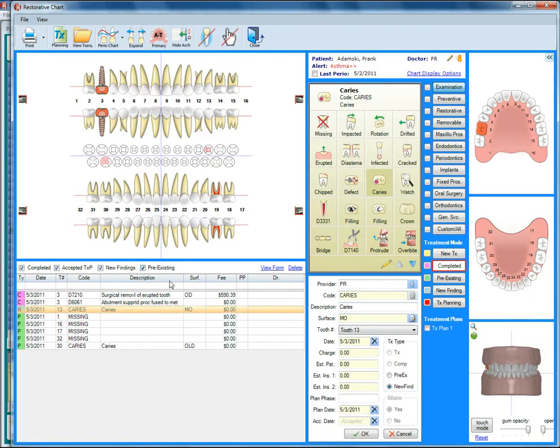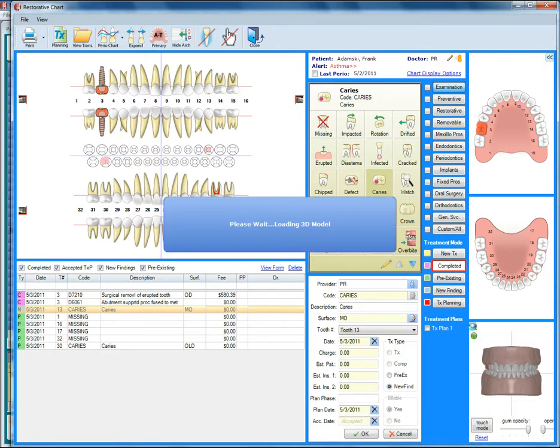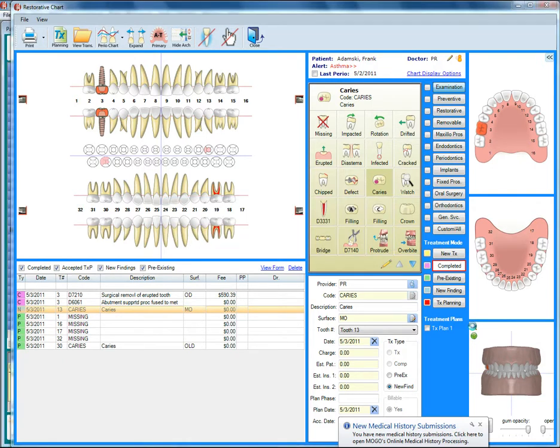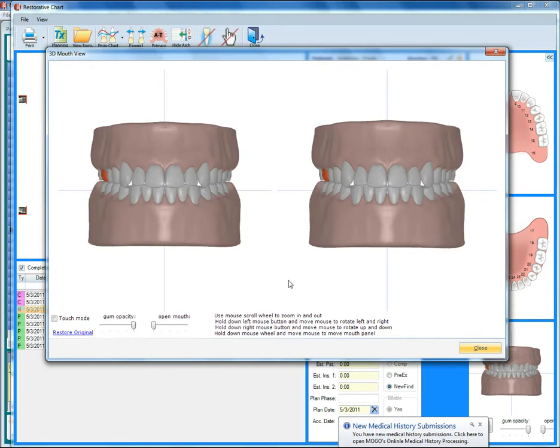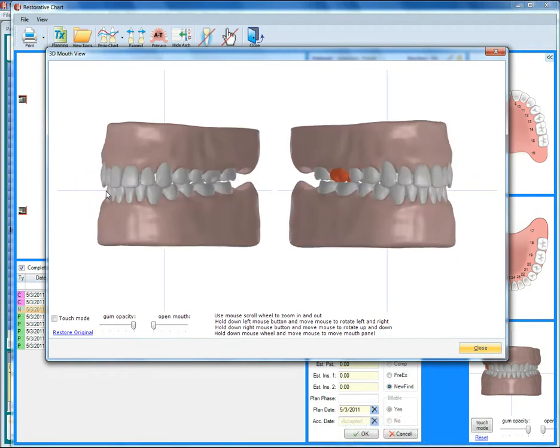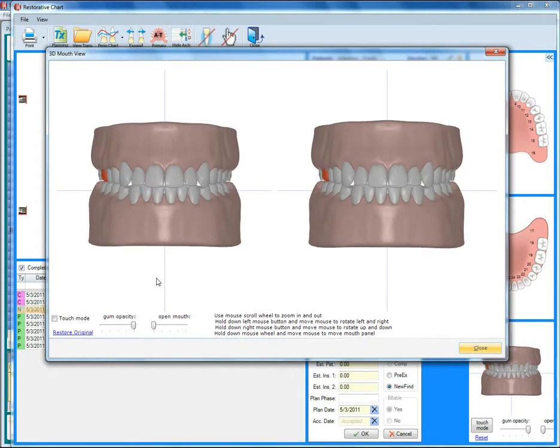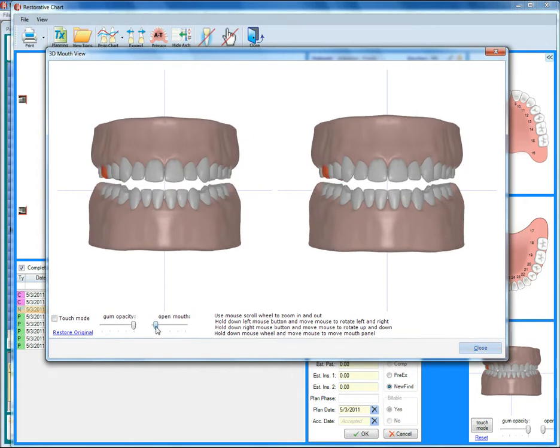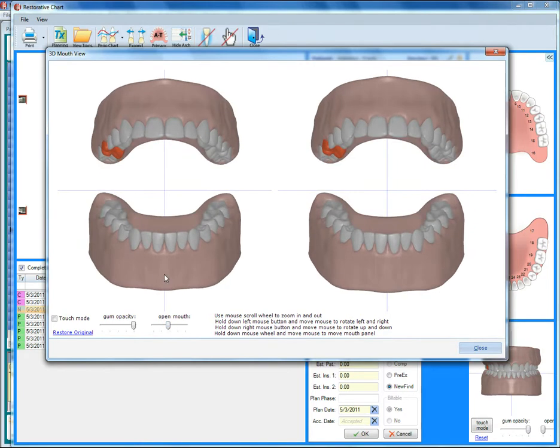You'll see as you are charting here on the left hand side, it's also charting here on the arch view and the 3D view. To expand the 3D view, I would just click on this icon to show the 3D model. This is a better way for you to show your patients so they can understand what's really going on in their mouth. By using your mouse, I can just hold down my left key and I can rotate it to the left or to the right, or I can choose to open the mouth here and then rotate it.